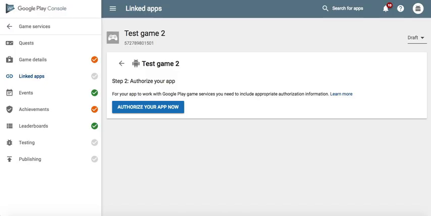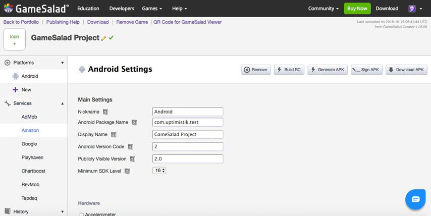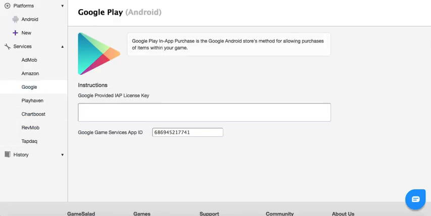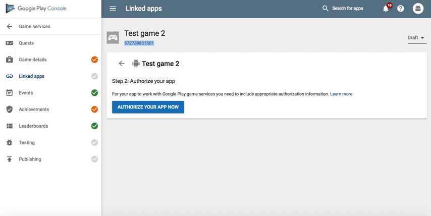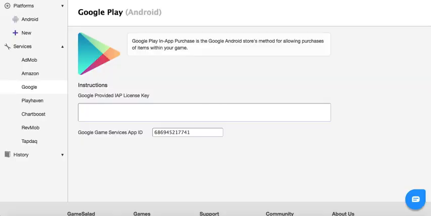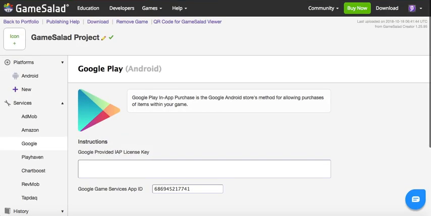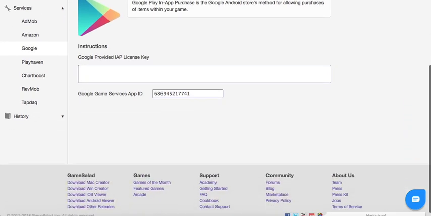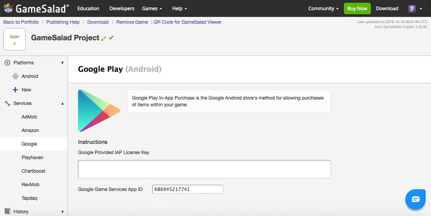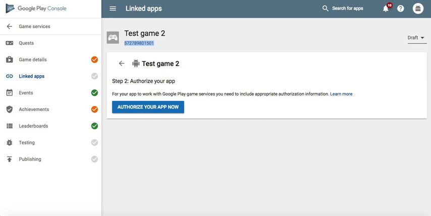Also, this number at the top of your game services dashboard is your game ID, your Google Play services ID. So you need to copy this number and place it under the services tab, Google Game Services app ID. So again, this is your app ID and it needs to be pasted in the Google Play Services tab on the GameSalad publishing portal. Once those things are done, your game will be connected to the Google Play Services framework, and you will have access to Google Play leaderboards and achievements.